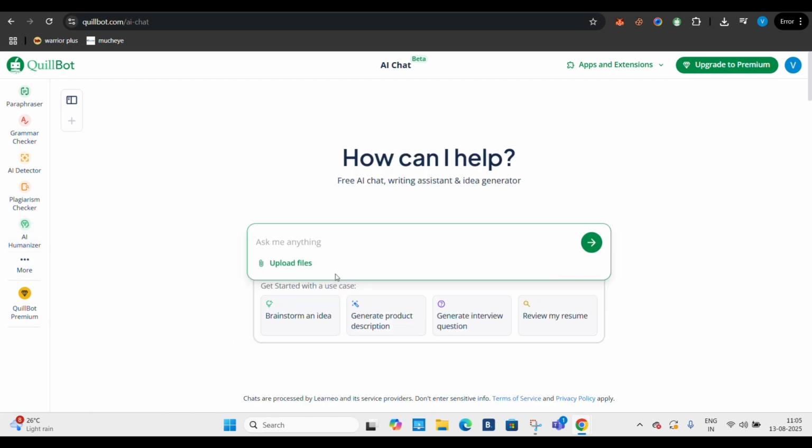And let me just go ahead to the main page, and you can brainstorm an idea if there is anything you want to ask. Maybe generate interview questions or review my resume. So these are some of the things you could be doing with the AI chat.